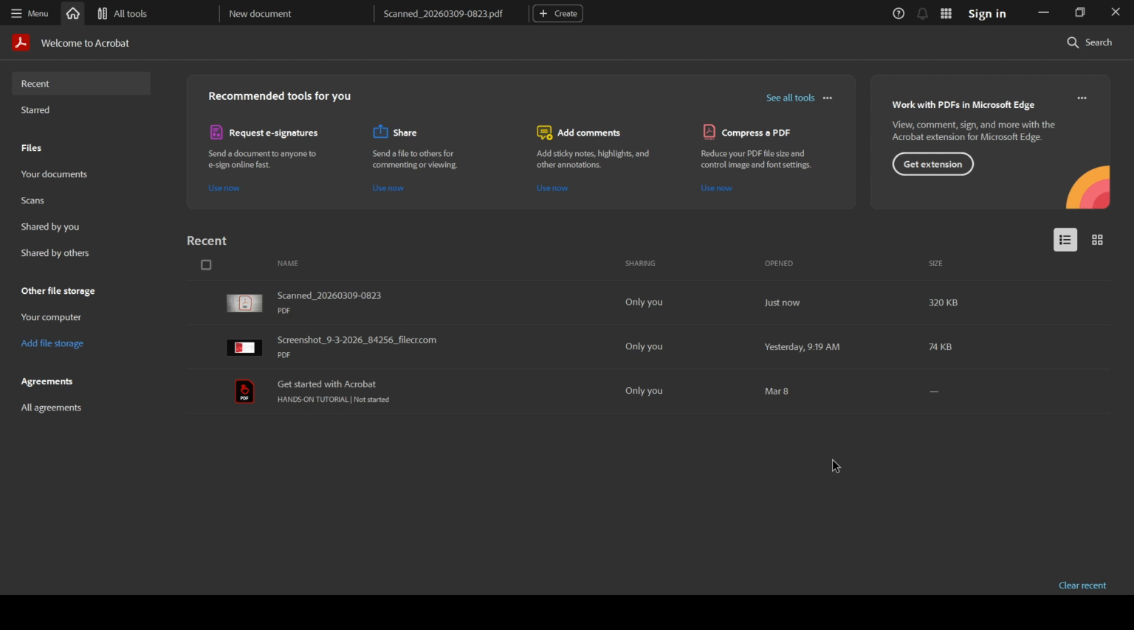First, open Adobe Acrobat on your computer. You'll know you're in the right place when you see the familiar home view with your recent files and quick actions. If you're using the desktop app, the interface should load with a panel that lists documents you've opened recently, which makes it quick to jump back into your work.